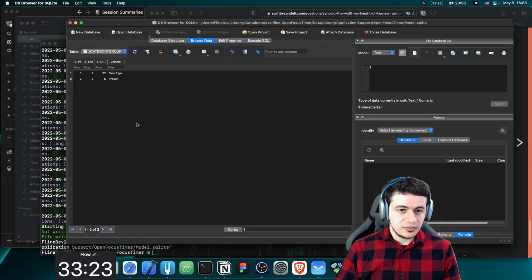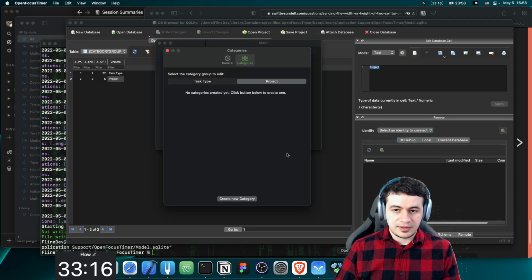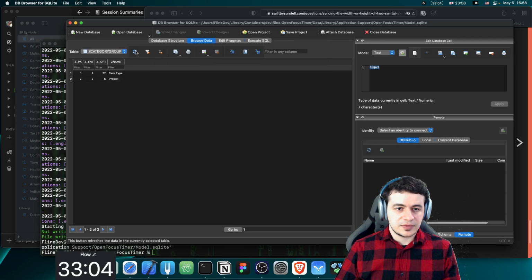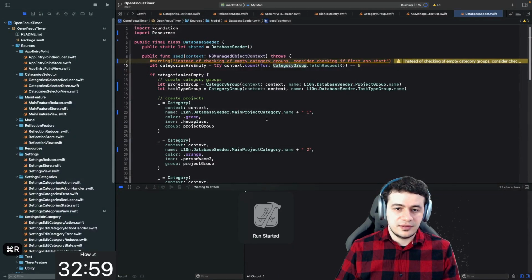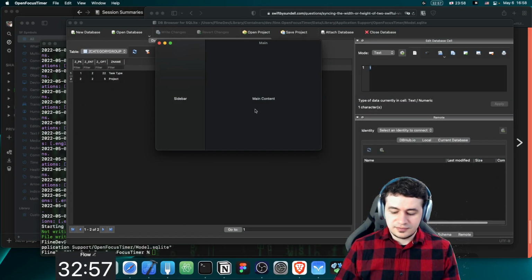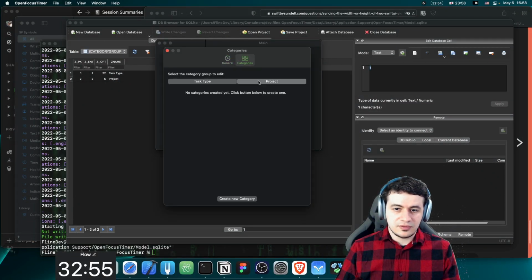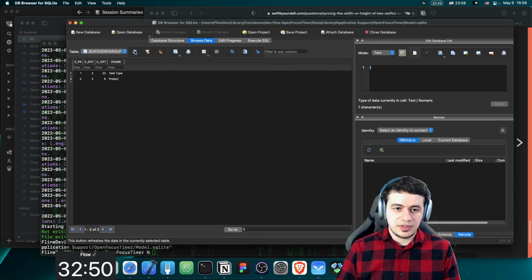And in category groups, we do have 2 category groups now, but somehow they're not showing. Is it possible that this doesn't refresh somehow when the database seeder adds data? Because there is data. If I restart the app again, will I have data then? No. That's weird.